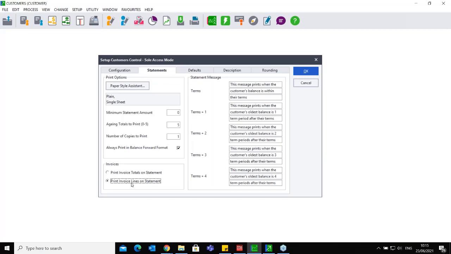The second option, this is what it's going to give you. So I mean, I don't know of any customers who wish to see detailed lines, but if they are, well, there's the option. The option is there for you. Otherwise, print invoice totals is the most common option. And then we come to statement messages.